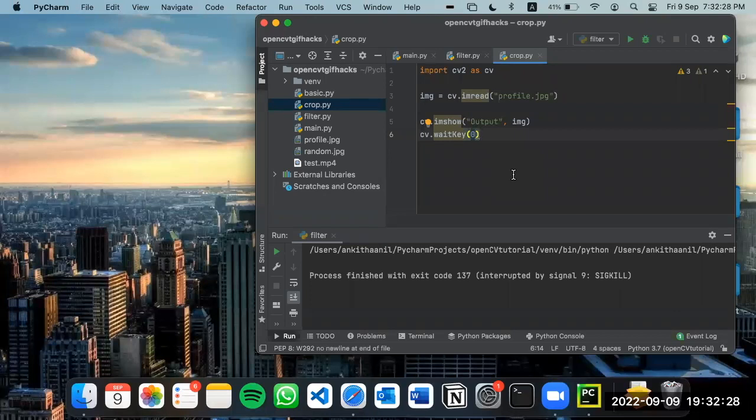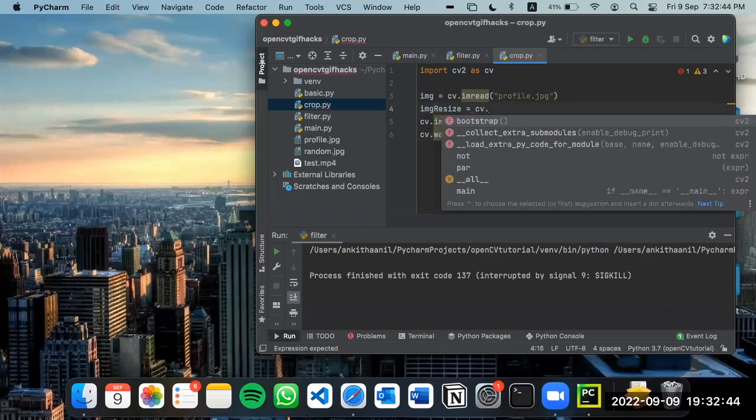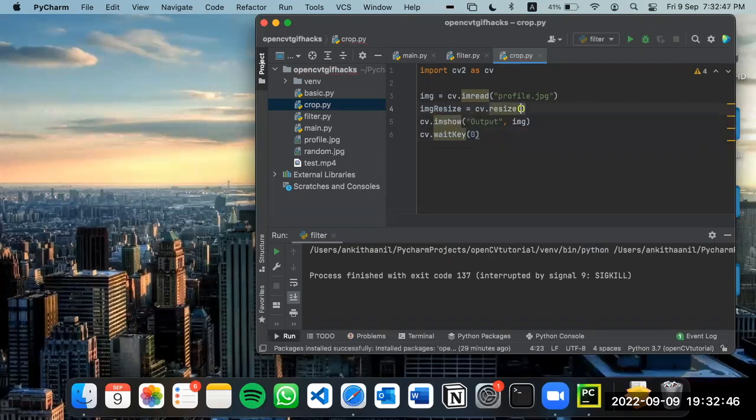Now what we're going to do over here is resize the image based on our given values of pixels. So I'm going to create a new variable here called image resize, and that is equal to cv.resize. I'm going to pass in the image variable, and make sure that you have a bracket again inside. You're going to put 300 comma 500, which is the width and the height respectively.